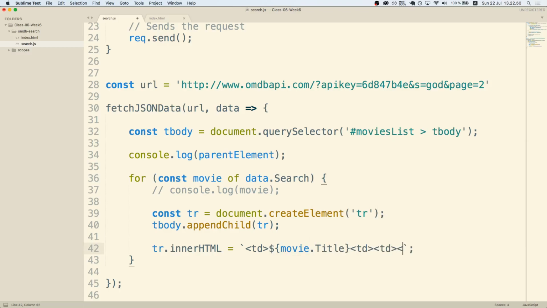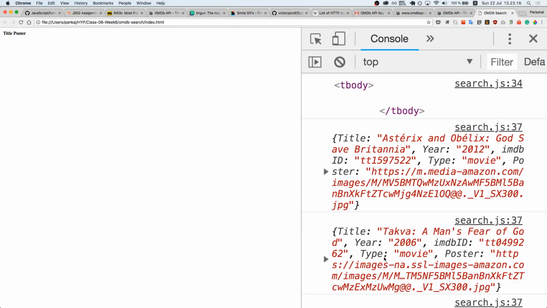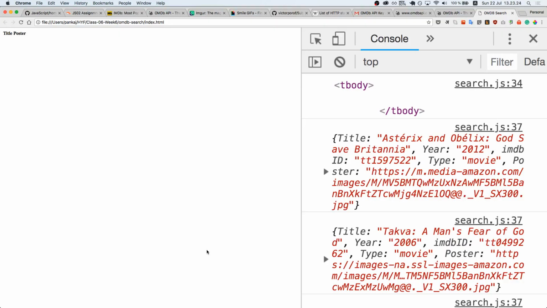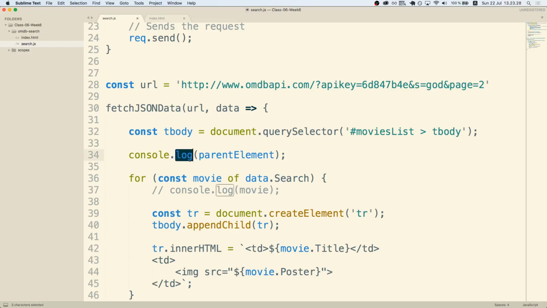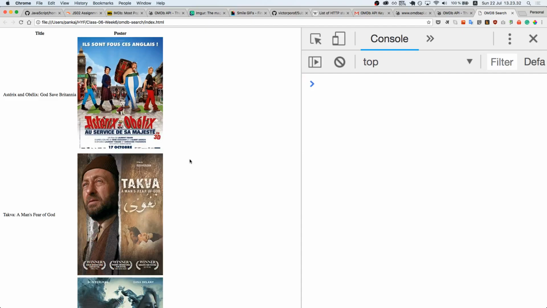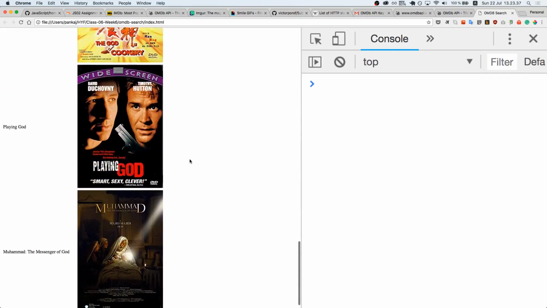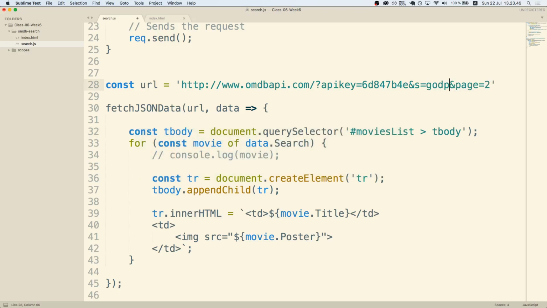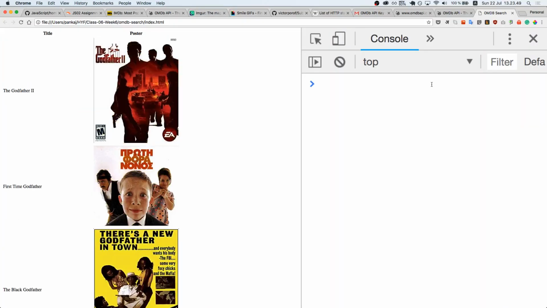And then we want another TD with... Close. Yeah, the first TD I haven't closed it. And it's called poster. Let's see. Of course. Okay, so it works. It looks like it works. And if we change from God to Godfather, then also it works.